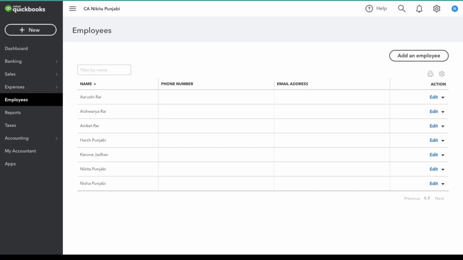Now, when it comes to time tracking, let's say your organization works on billable hours. The time that your employees have spent on a particular project gets directly billed to the customer. In such a scenario, QuickBooks works pretty well. How is that? QuickBooks lets you add employees directly. So let's say I have 10 employees working for me. I add all the 10 employees under the employees section in QuickBooks.